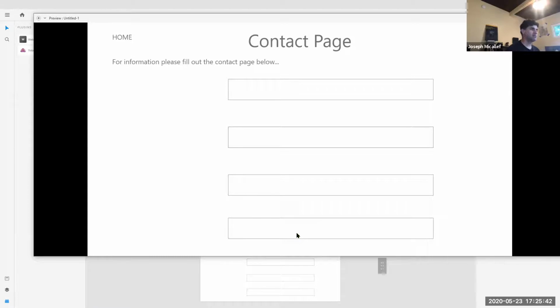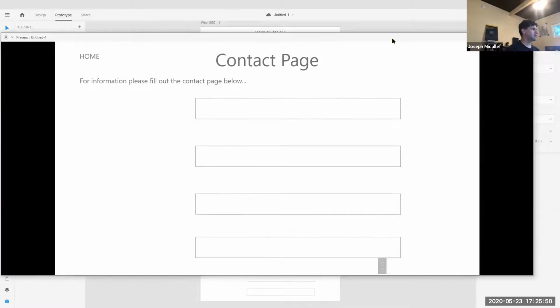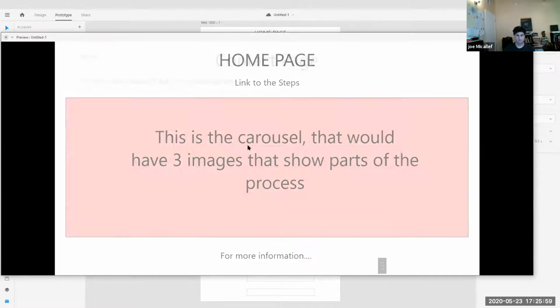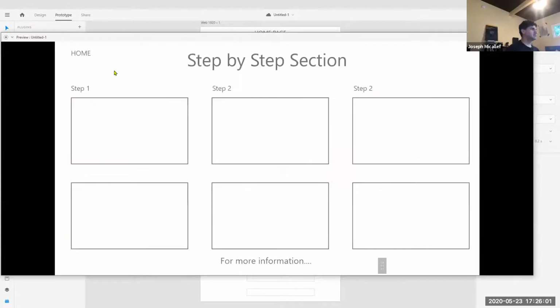So you pick a process, and for that process, have your main breakout images that show the most exciting aspects in an interactive way. And then the second page is the links to these steps, and then finally a contact page. And I'll post this. So this will be due June 13th. So you basically have 3 weeks.